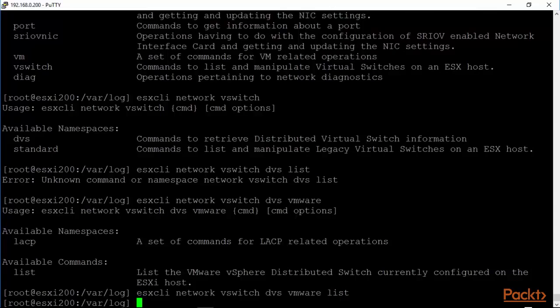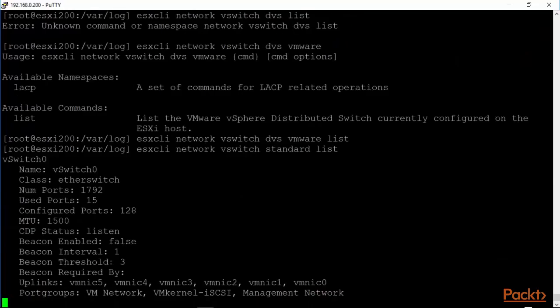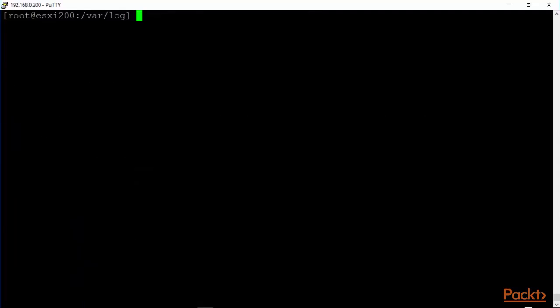And there is no network vSwitch DVS VMware in there, and so we change this to vSwitch standard list. And of course, there's a vSwitch0, as there always is in an ESXi host, and the various options are all there. We can of course set the options, and this has 6 uplinks, and this has 3 port groups: a management network, the VM network, and the VMkernel iSCSI. So let's clear this.